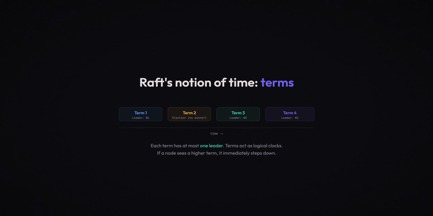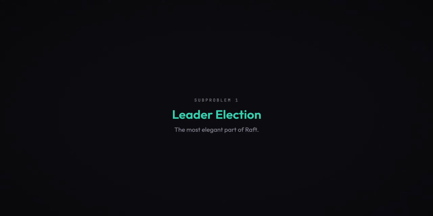Terms act as logical clocks. Every RPC includes the sender's term number. If a node receives a message with a higher term, it immediately knows it's behind. It updates its term and steps down to follower. This is Raft's mechanism for detecting stale leaders. If a leader is partitioned and a new leader is elected with a higher term, the old leader will discover the higher term as soon as the partition heals and step down immediately.